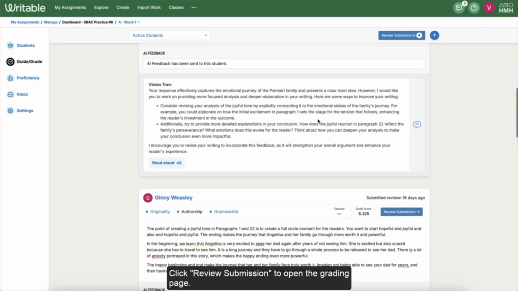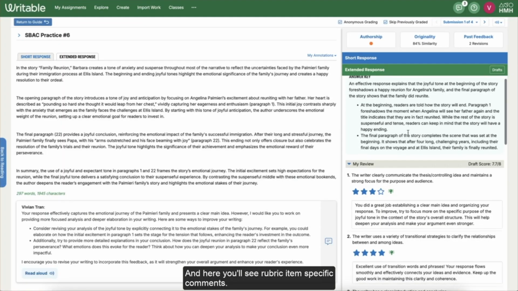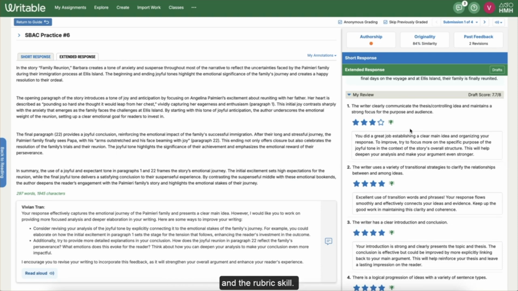Click Review this submission to open the grading page, and here you'll see rubric item specific comments. The comment below each rubric item is based on the student's writing and the rubric skill. Click into a comment to edit it.